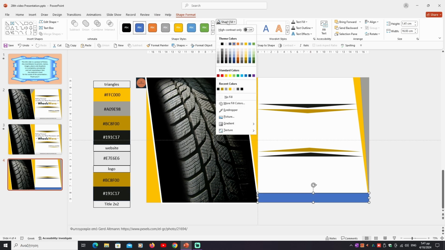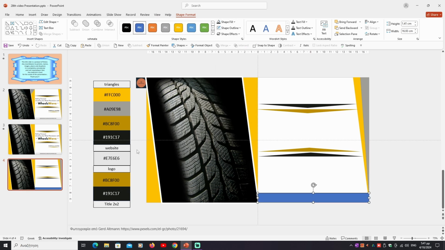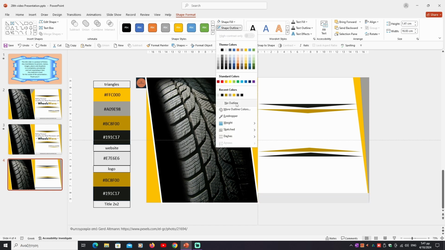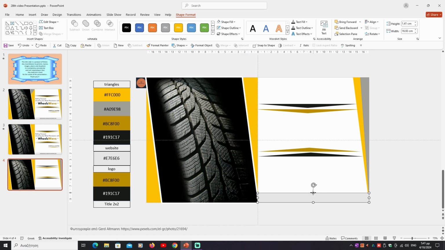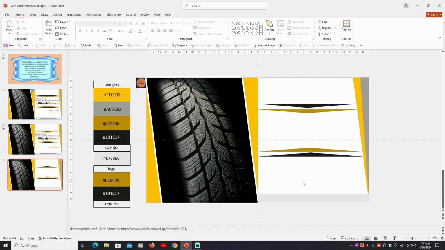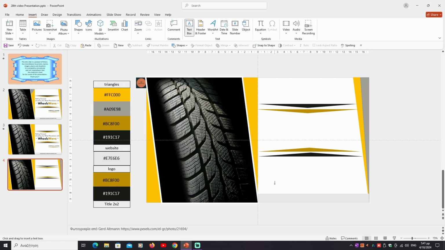We go to shape fill, eyedropper, we choose the website's color. The rectangle, shape fill, shape outline, no outline. And then we will insert the website's name. We go to insert, click text box, click in the design area, drag and release it.